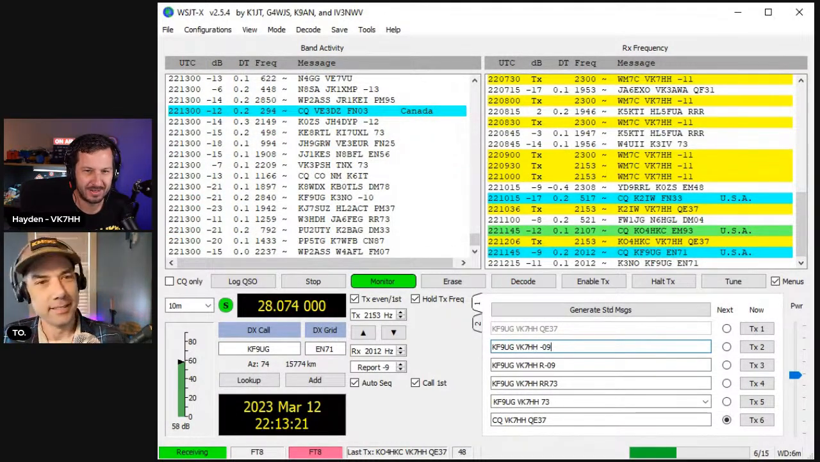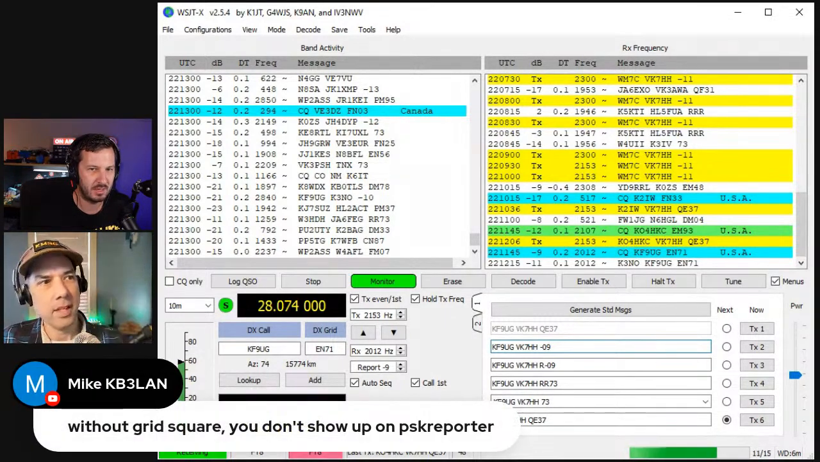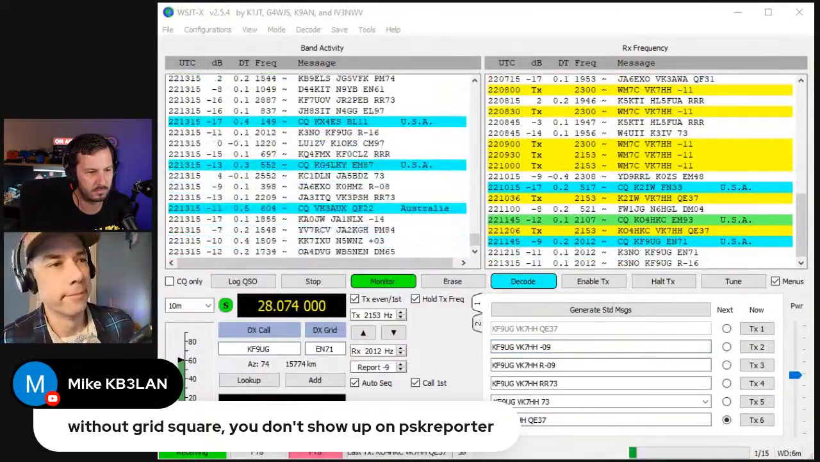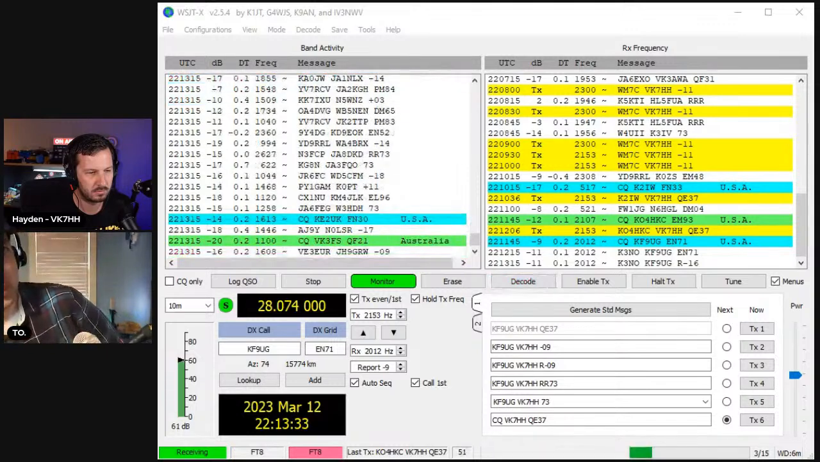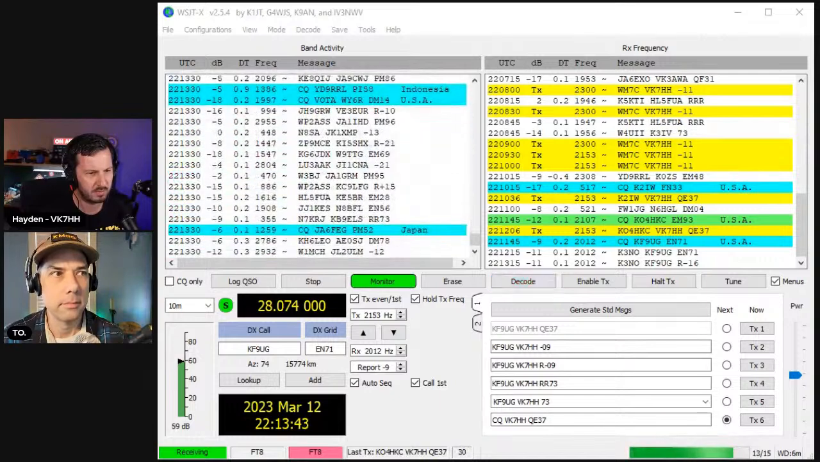So, okay. Thank you very much. And thank you, Tio. I learned that today. That's great. Without the grid square, you don't show up on PSK Reporter. I agree. And PSK Reporter is an awesome utility. I can't say awesome enough times about it. If you don't show up on PSK Reporter, it doesn't know where to put you on the map, so it doesn't put you on the map. Yes, because other people don't know what your grid square is, because you're not sending it. Yeah, okay, fair enough. Cool.